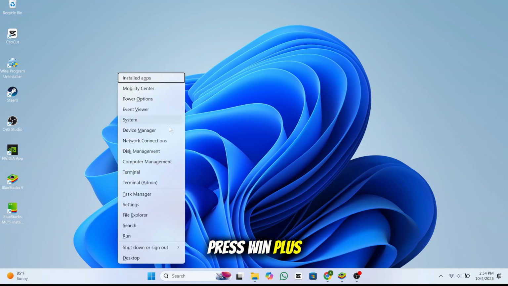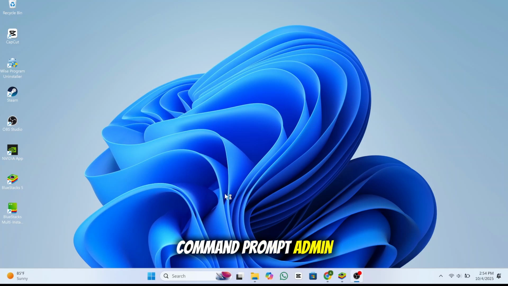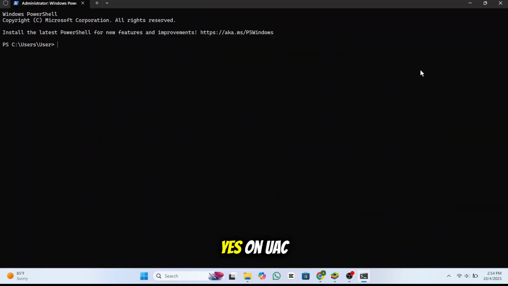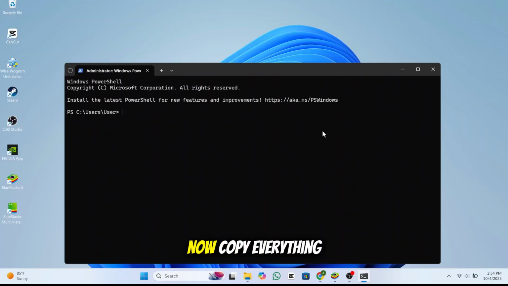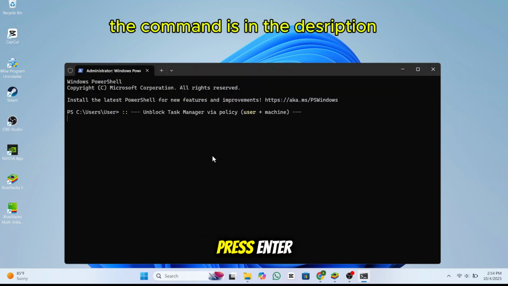Press Win+X, click Windows Terminal, Admin. If you see Command Prompt Admin, that's fine. Click Yes on UAC. Now, copy everything from the description, paste into the terminal, and press Enter.